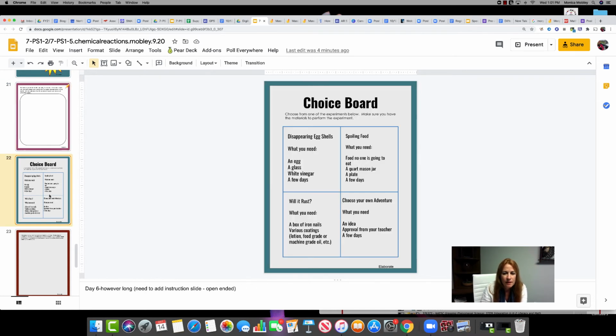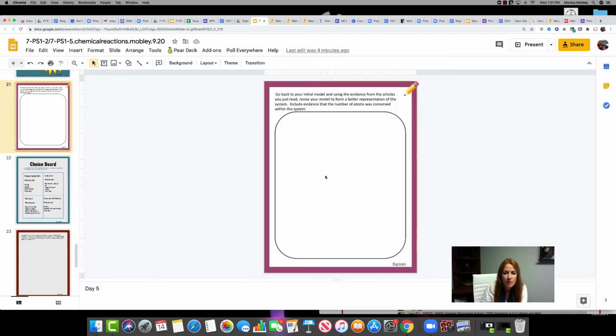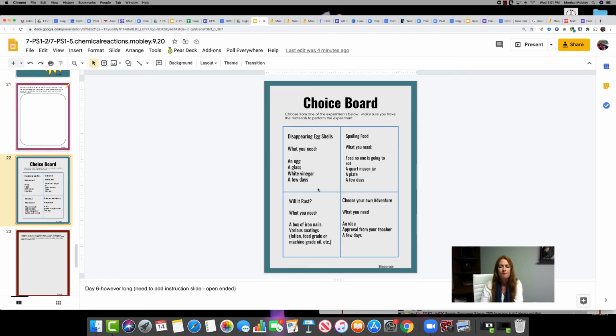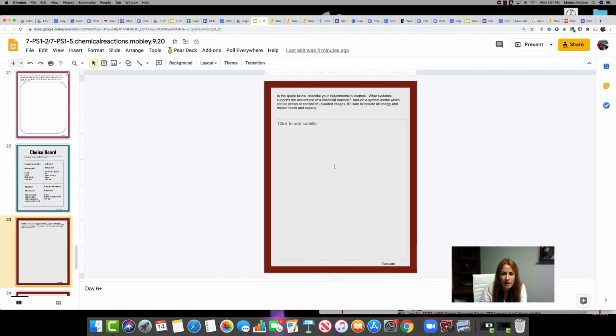We get to a choice board, and, oh, I skipped that, the evidence from the readings is what is supporting the revision of their model. So now they have more information to add to that. Choice board here, 3 experiments that they can safely do at home without safety goggles. The 4th option is choosing their own adventure, letting the teacher know what they plan to do to see if it's actually something that would be appropriate for them to carry out at home by themselves.